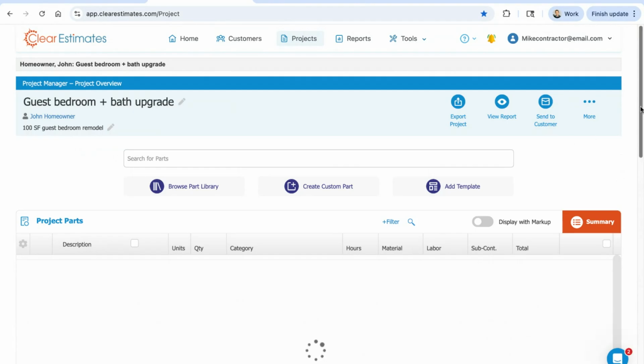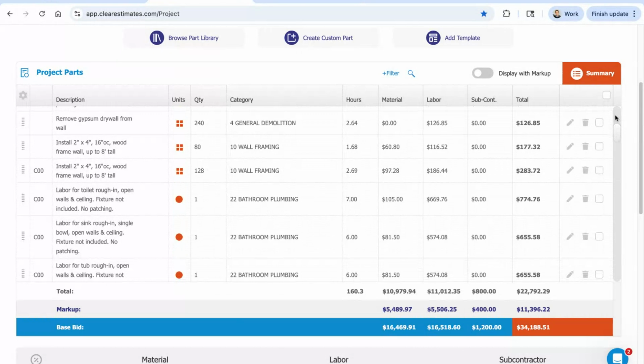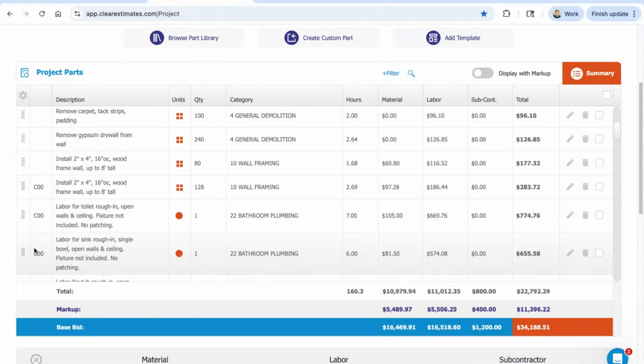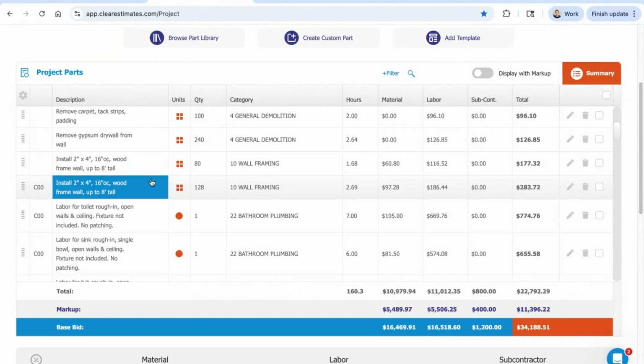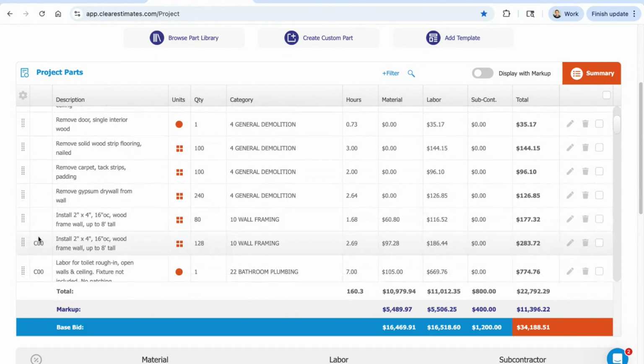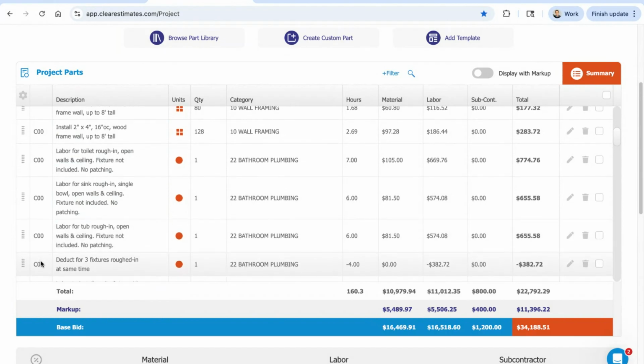Now, the first thing I want you to notice when we go back to the main estimate is that as we scroll through these project contents, you'll see that some of these parts now have a component code C00, and this lets you know that these parts are in a component. Why that's important is because it's showing us everything in the whole estimate. We have the main estimate contents. You see there's no component code there for those parts. And then we see a whole bunch of different C00 parts.